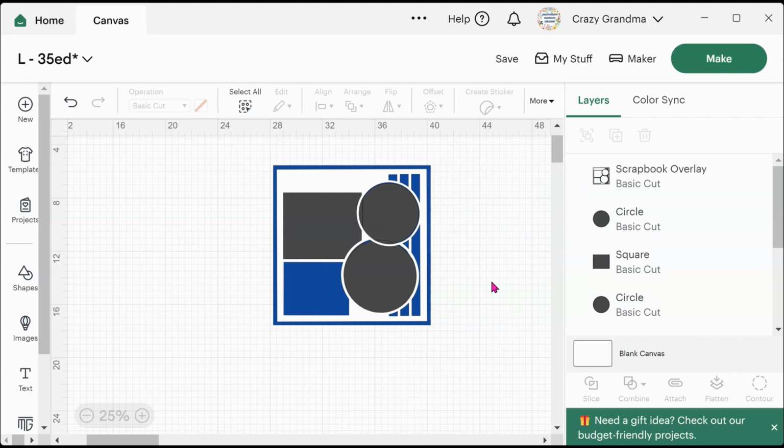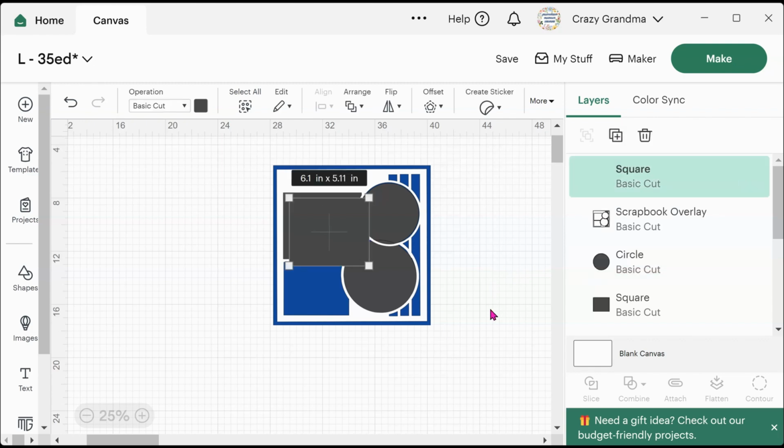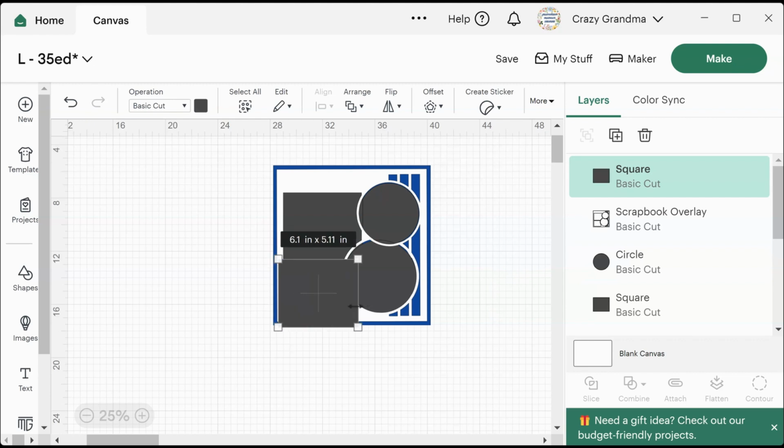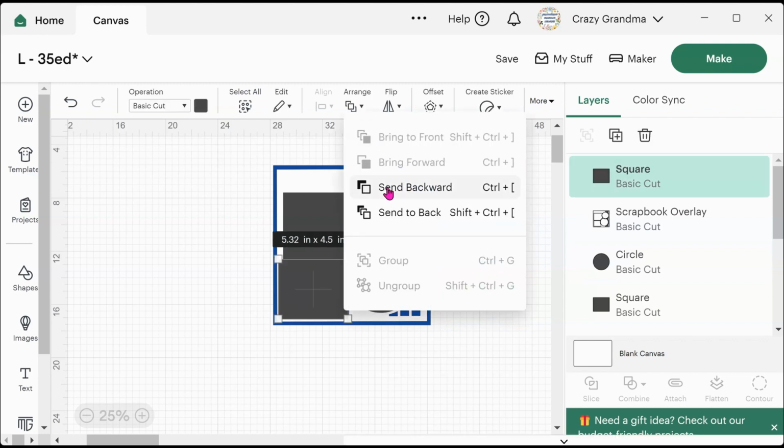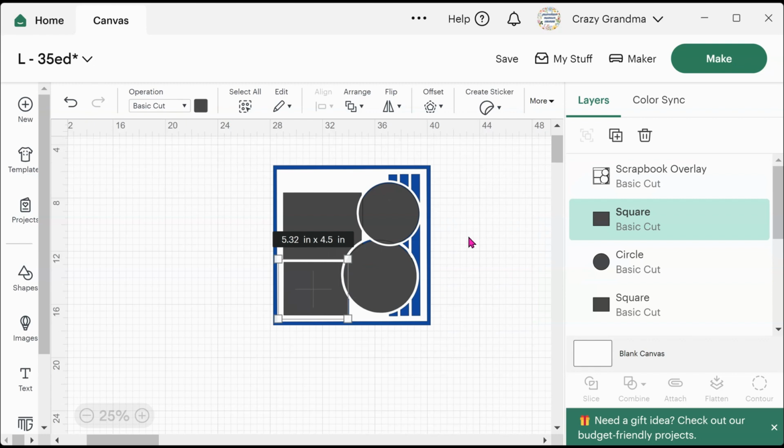And so there's another picture, but I do want another one of these here, but it's not going to be as big. So we're going to shrink the size. And it's already unlocked because the other one was unlocked. And I'm going to hit arrange, send backwards. And there is your basic layout.